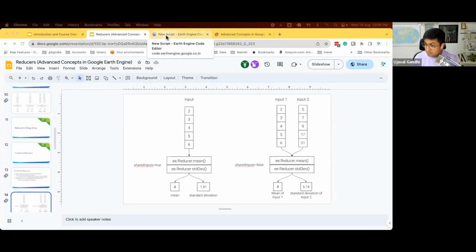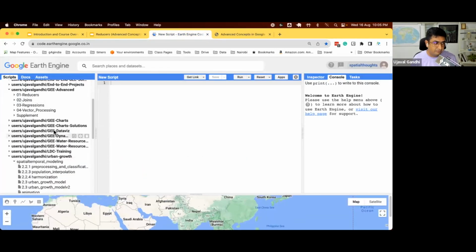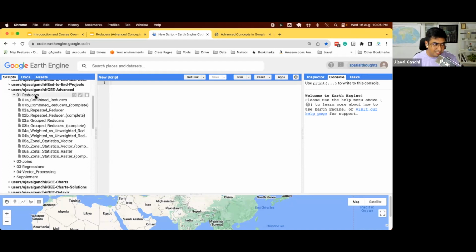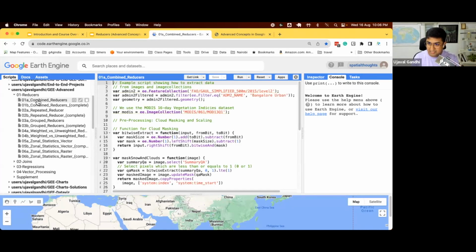All right, let's do a coding example showing the combined reducer. So we'll start with an example of the reducer with code. In this repository, we have the reducer section here. We have all the code available here. We'll start with script 1A. I'll build the full script, and the full code is already available in script 1B.